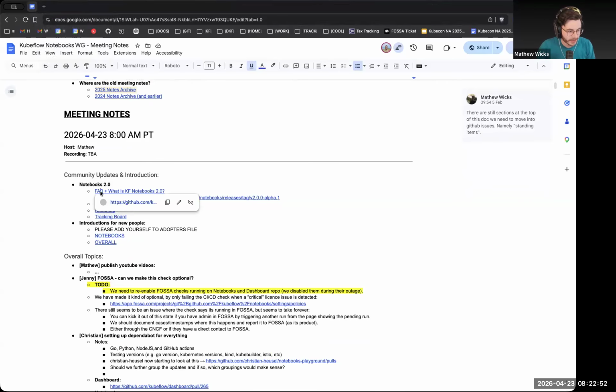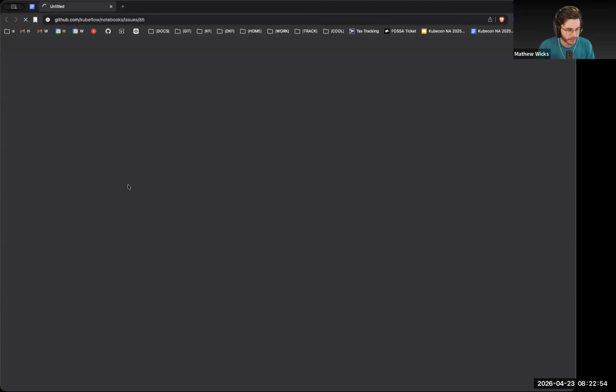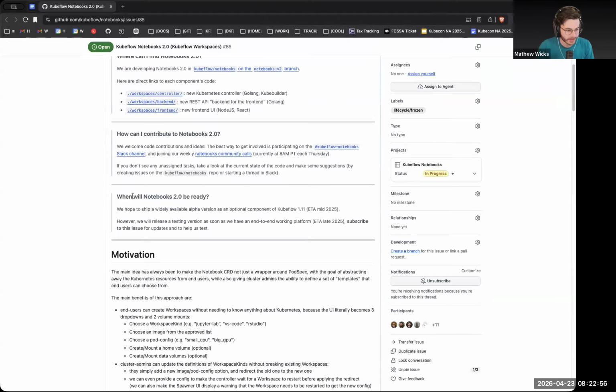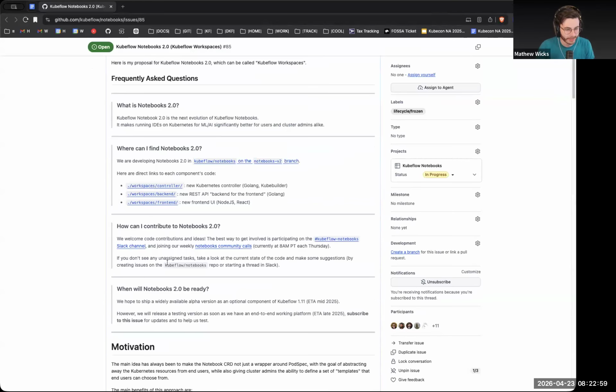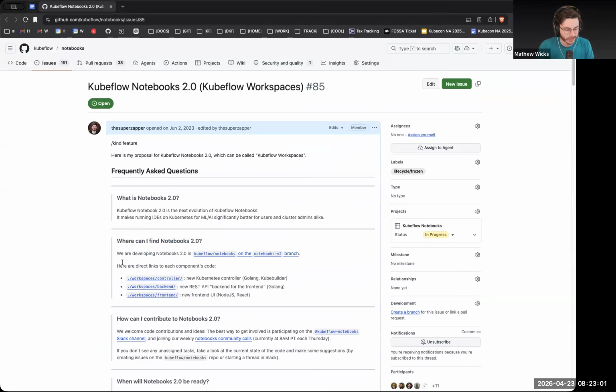The main thing we always like to start with is Notebooks 2.0. If you don't know what it is, it's a rewrite of Kubeflow Notebooks. It's coming out soon. It's in alpha right now. It's not ready for production use. Please do not use it in production.